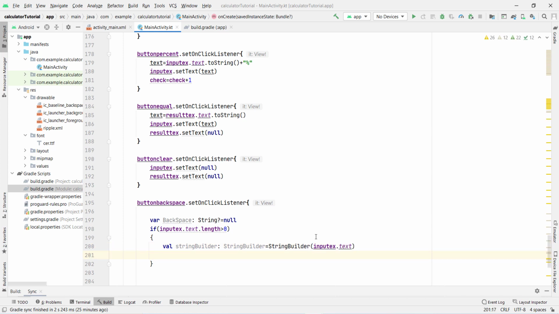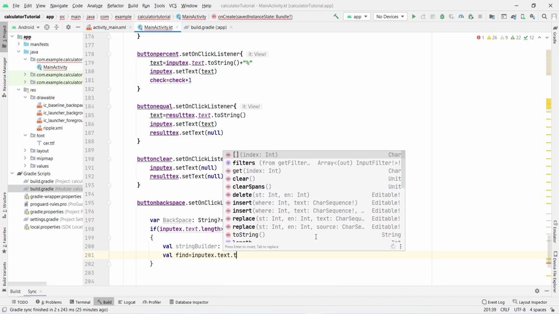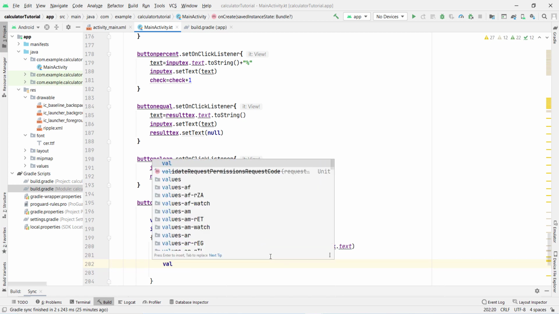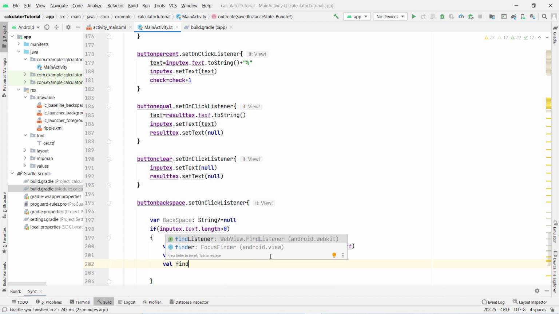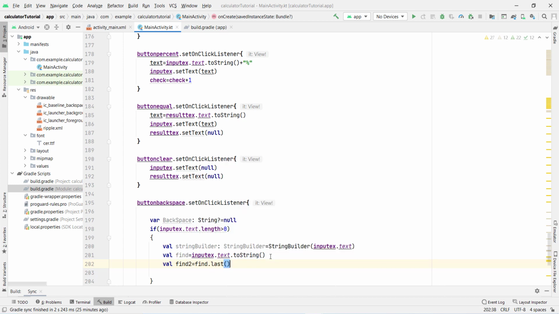Then after this we have to declare a variable, val, and I give the variable name find, any variable name you can give. Here I type input text dot text to string. So this contains the string builder text, and this is the find. First of all we convert this text inside the string builder, and also store that text inside the find variable, val find. After this we have another variable, val find2, and at last I type find dot last. So it will find the last character of our input text.